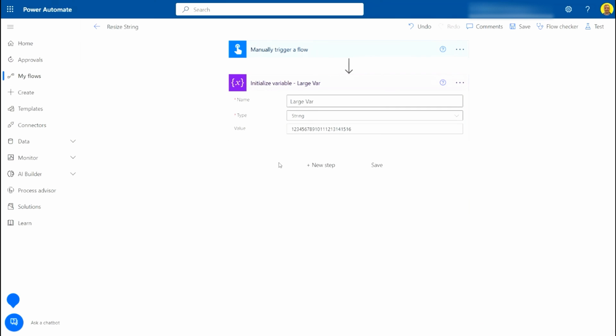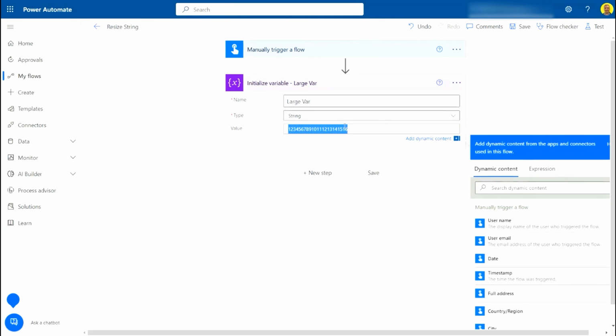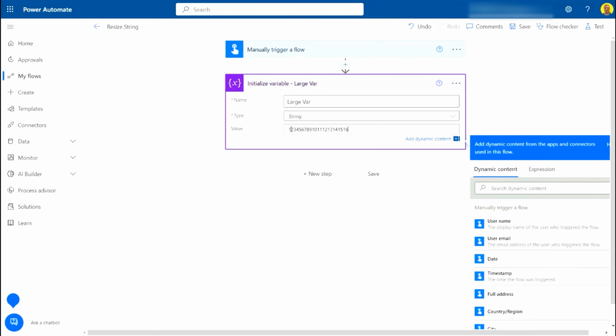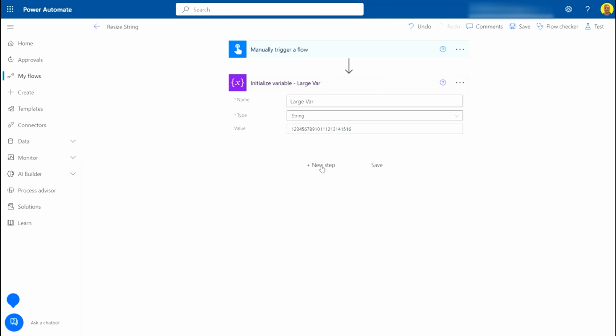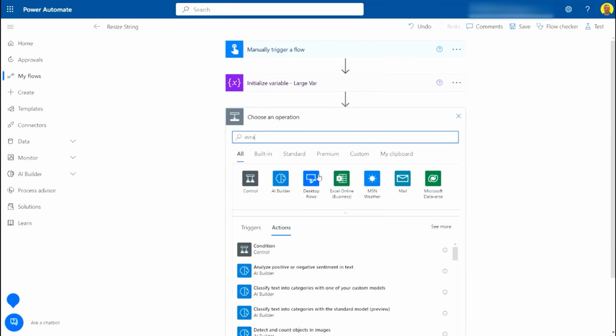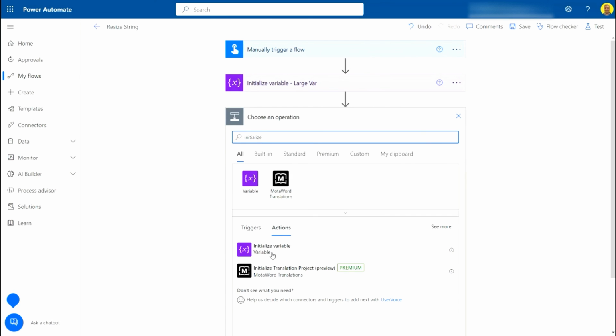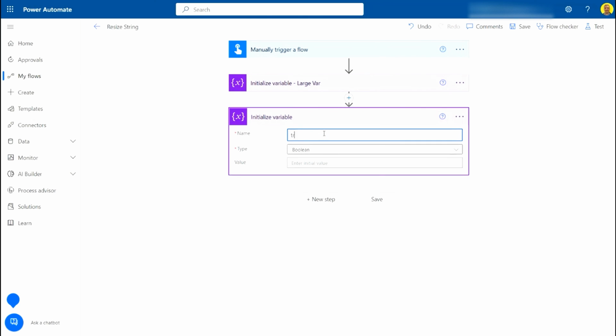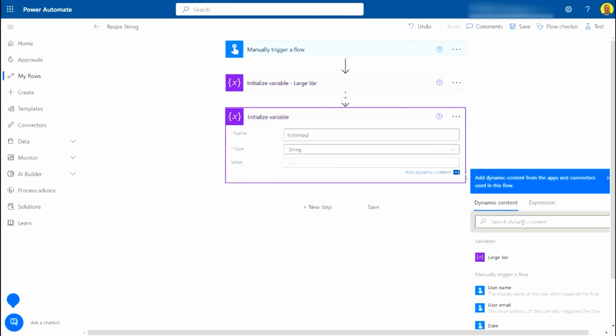So as you can see, I've got a variable here which counts up to 16. What I'm going to do is trim this variable just to bring back the first 5 characters. Now I'm just going to initialize a new variable to do this trim. Here's where we want to do our expression.